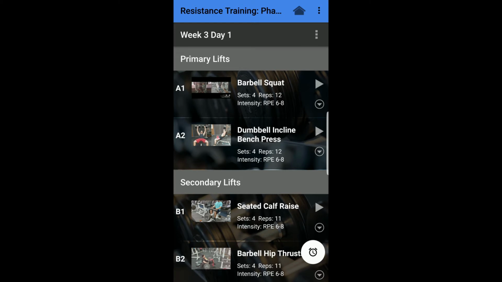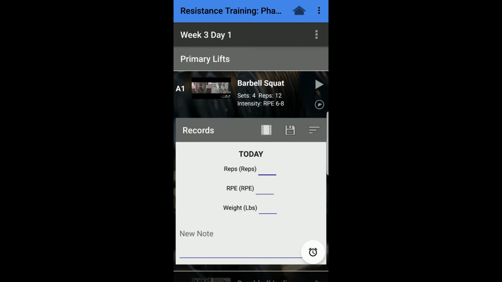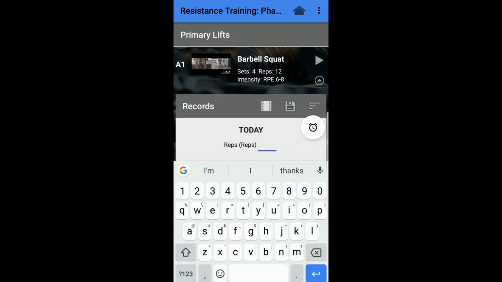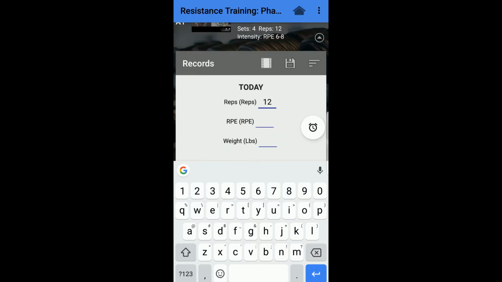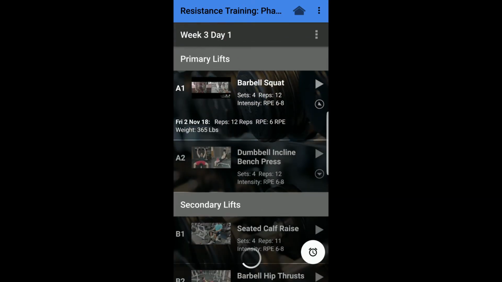So let's go ahead and log a set for that. So you hit that down arrow and we'll say we did 12 reps, which is what we were supposed to do. And it was a 6 out of 10. And we used 365 because that's the last thing I used. All right, so 365 pounds. It was a 6 out of 10. We did 12 reps. So save.